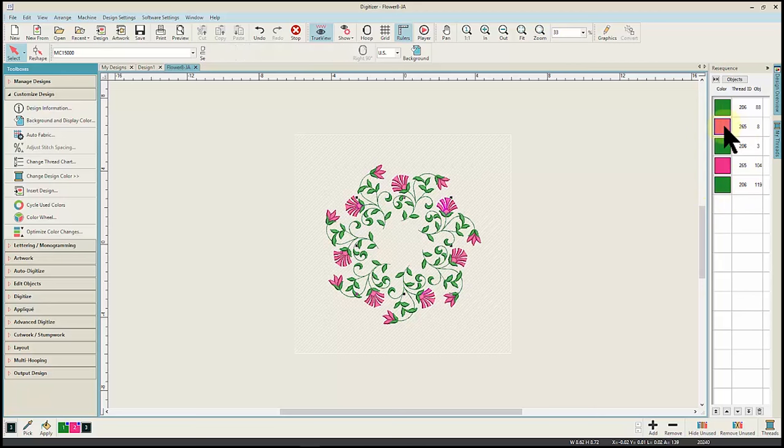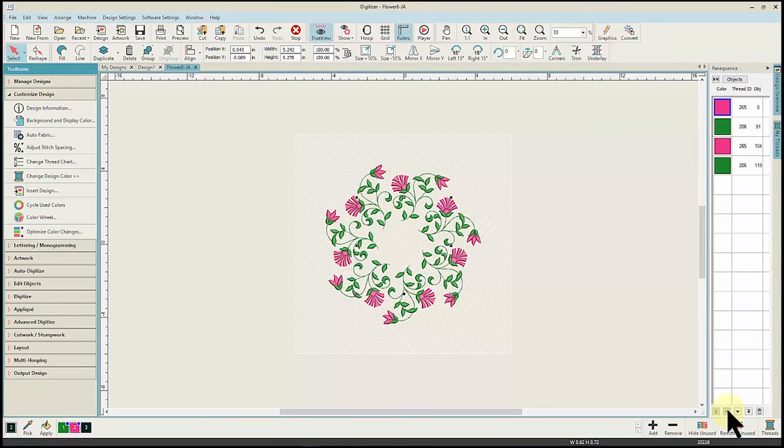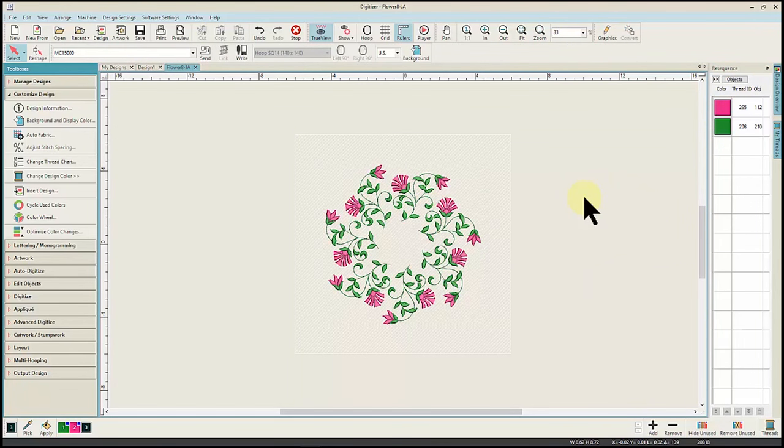I'll select the first pink square and then use my up to move it up to the top of the color stitch out. Select the second pink square and up again, which moves that square into place. And now the design will stitch with all the pink portion stitching first, and I can see that that looks clean, and then the green stitching second. And that's the way that I would want to export this design.